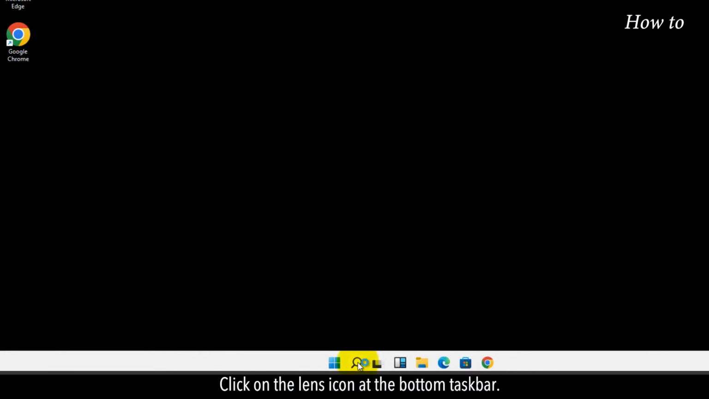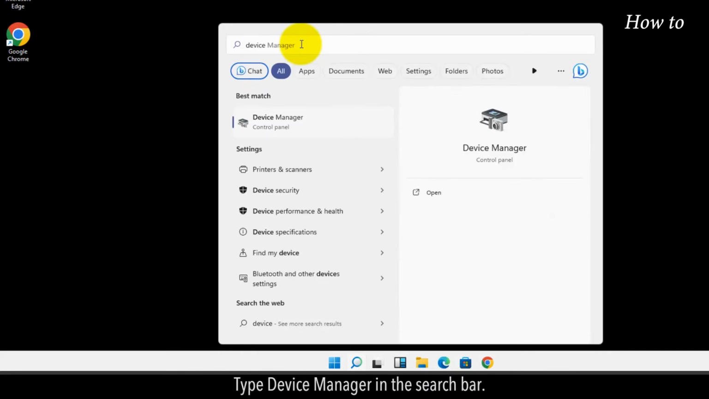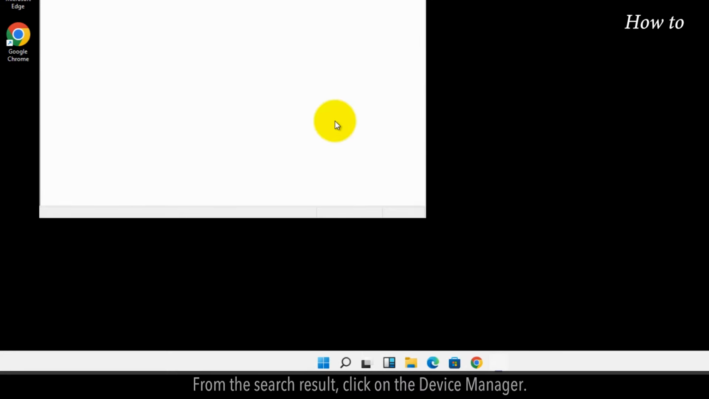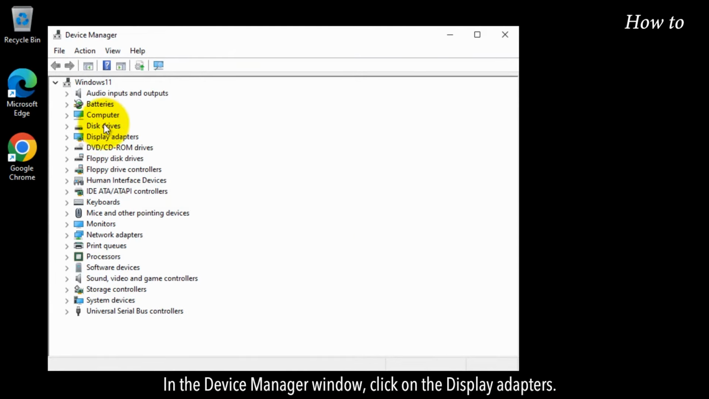Click on the lens icon at the bottom taskbar. Type Device Manager in the search bar. From the search result, click on the Device Manager. In the Device Manager window, click on the Display Adapters.